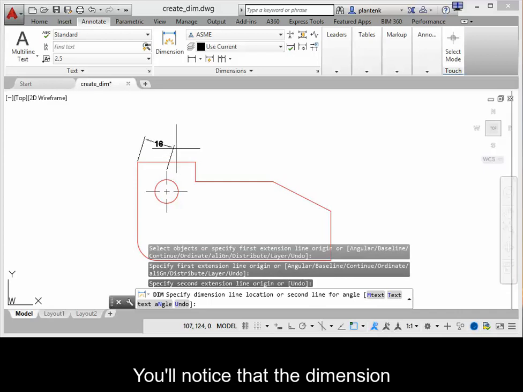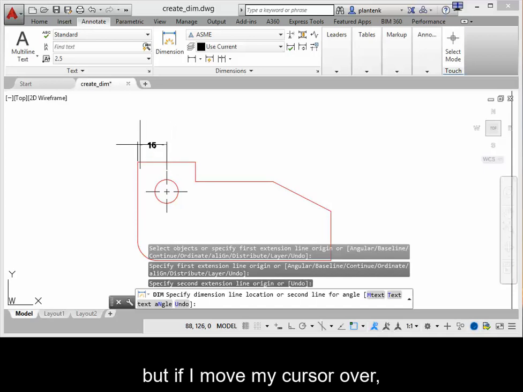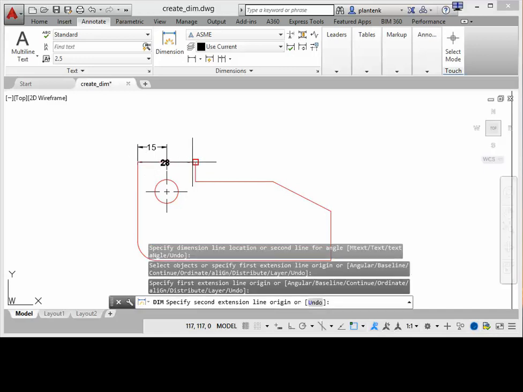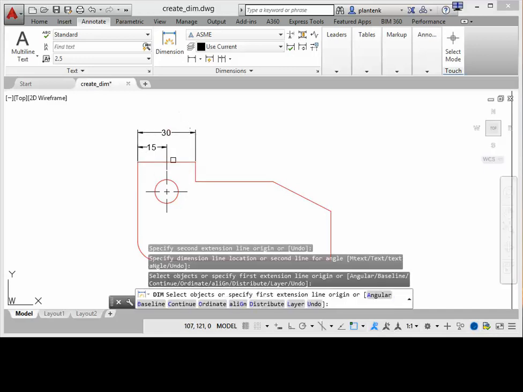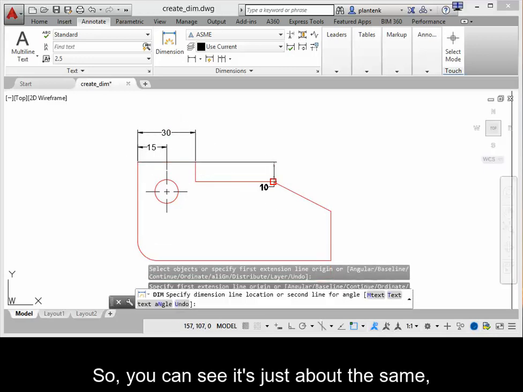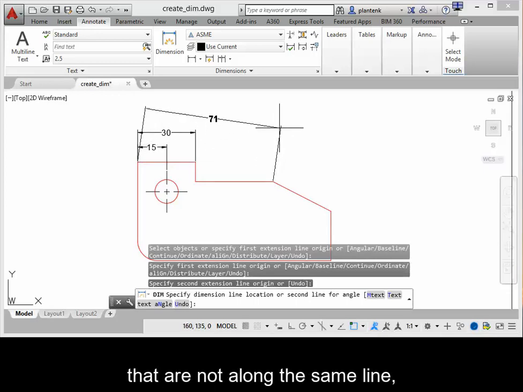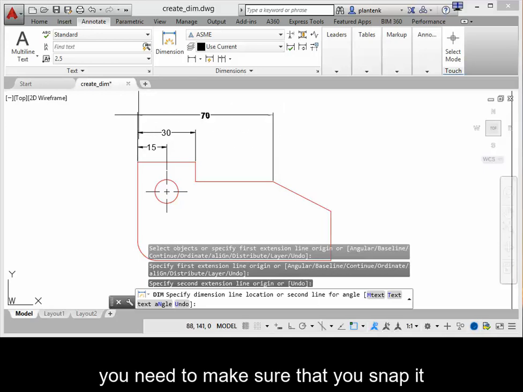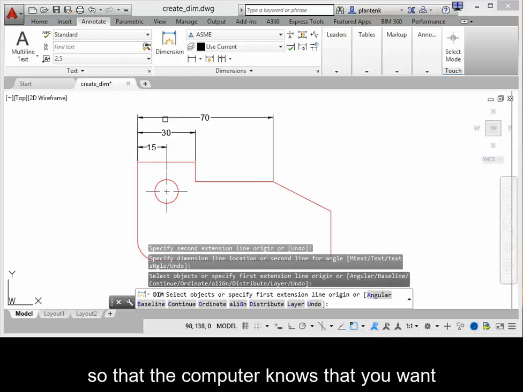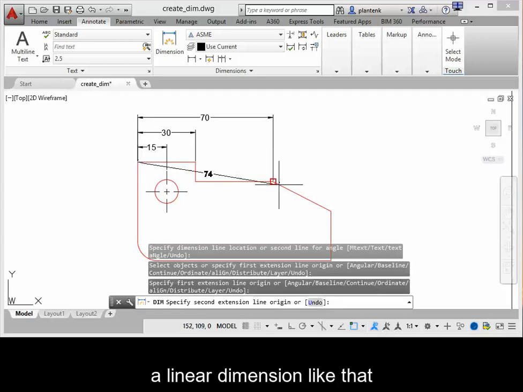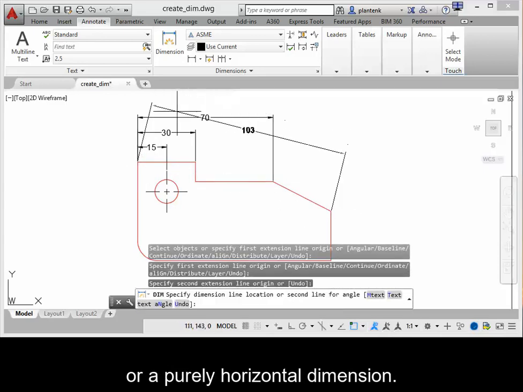You'll notice that the dimension doesn't quite know what I want yet, but if I move my cursor over, you can see it snaps to linear. So you can see it's just about the same, except, you know, when you have 2 points that are not along the same line, you need to make sure that you snap it so that the computer knows that you want a linear dimension like that, or a purely horizontal dimension.